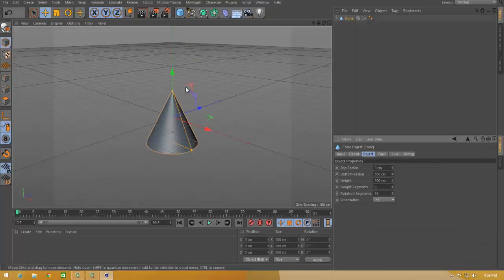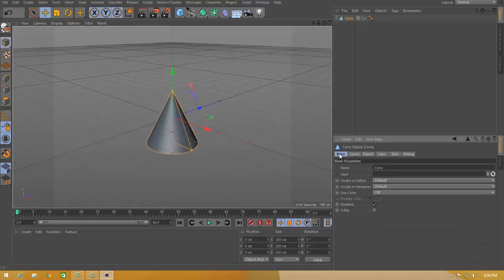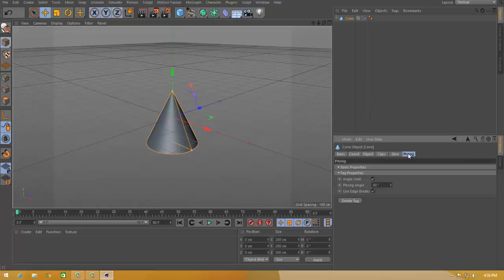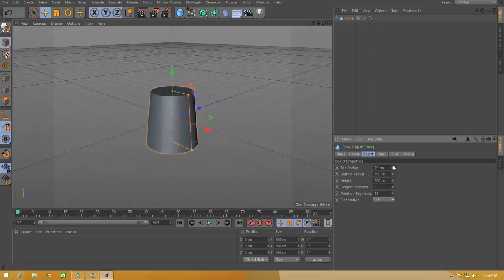Next primitive is cone. You can see the basic shape of the cone over here. The basic properties are the same, the coordinate systems are the same. The changes between this object, cap, and slice are again the same as a cube. So I will explain this object, cap, and slice option. I click on this object option and change the top radius like this. You can see it's changing its top radius, bottom radius, height of the cone, and height segment.